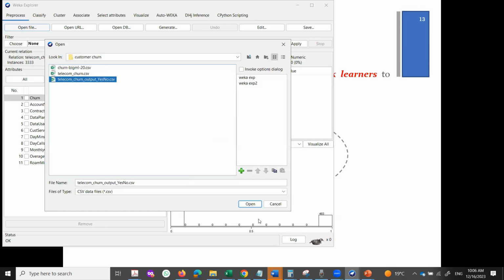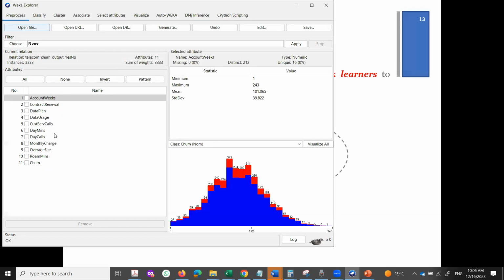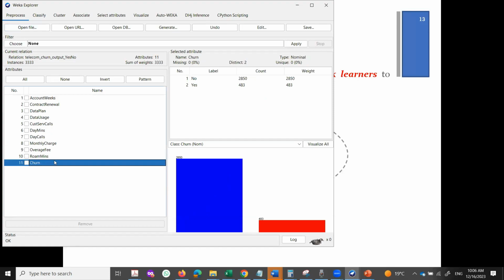Yeah, so this is the correct one. So the churn, this is what we want to predict. There are 483 customers that leave. These are the ones that left. 2,850 don't leave. So this is a classification problem. We want to know if they're going to leave or they're not going to leave.